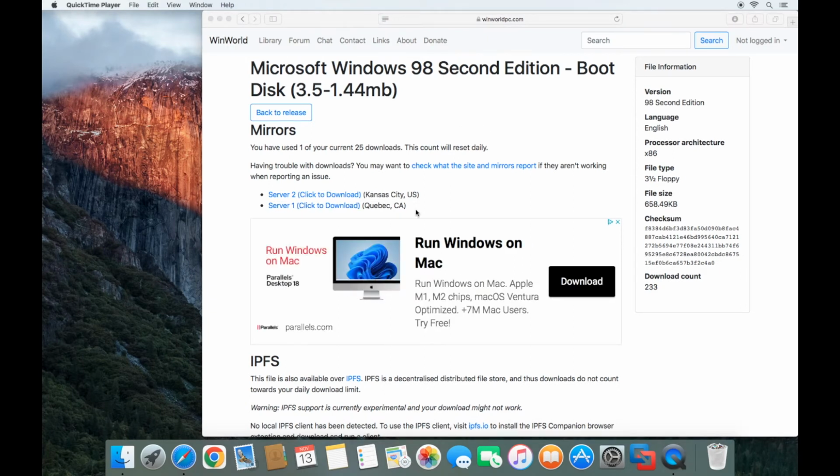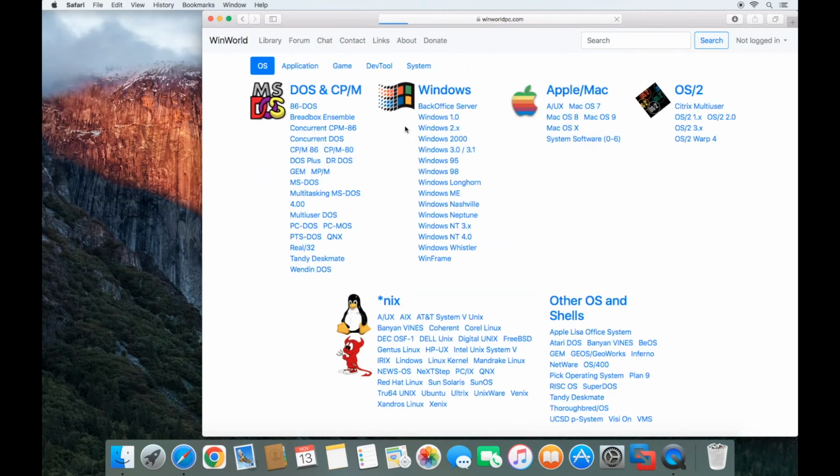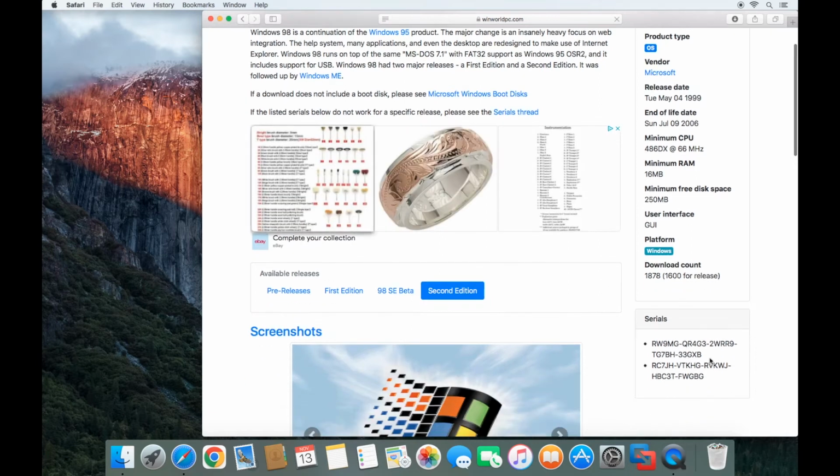Now that it is finished downloading the Windows 98 CD and the Windows 98 boot disk, what we want to do is we want to go back to the library, click on Windows 98, and leave it on this page because we're going to need one of these two serials to install the Windows 98.